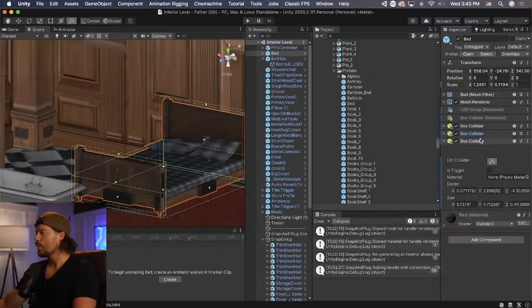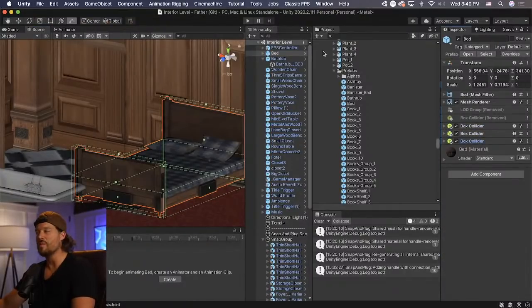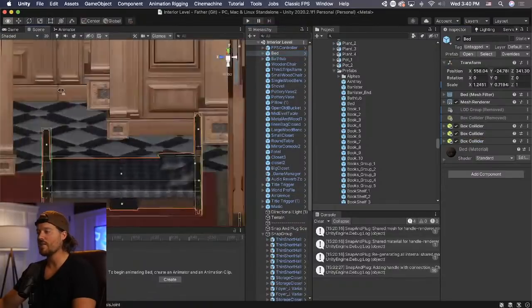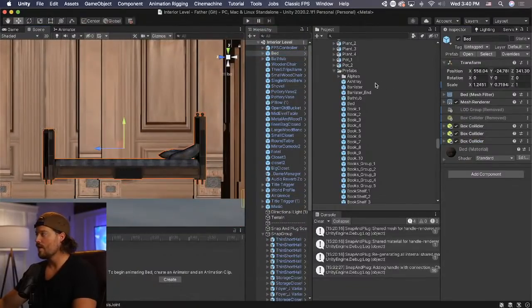Okay. I don't want it to be movable, so it's just a collider. That's great. Let's keep going.